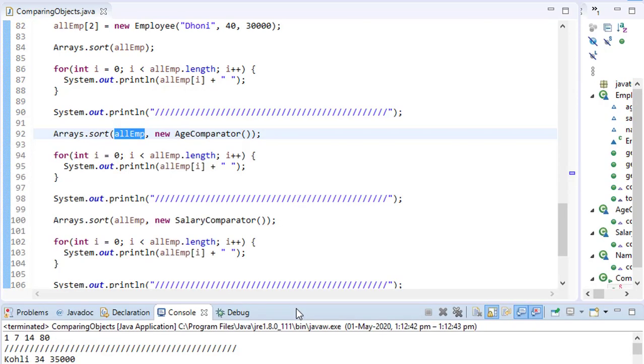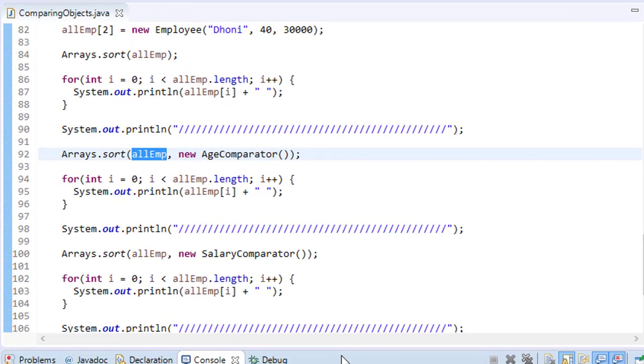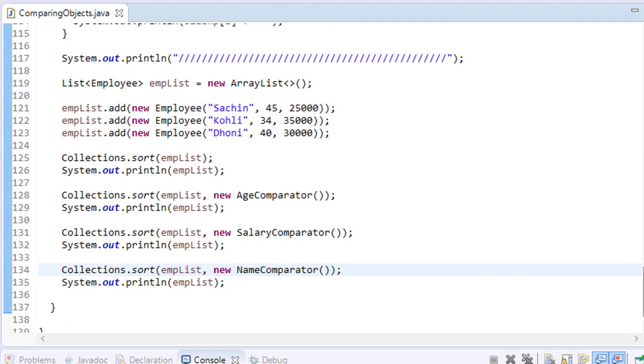So this is a way of sorting the array of objects. Now we have two ways: either we can use the comparable or we can use the comparator. So we checked how we can sort an array of objects. Now, on the same note, we can also sort a list of objects. In the list, if you see here, first of all I have created an empty list. Now in this list I am adding all the employees, the same way I added the 3 employees in the array. Similarly here also I am adding 3 employees, so here we have exactly the same thing.